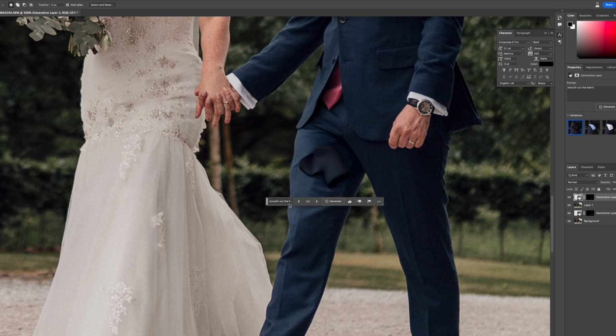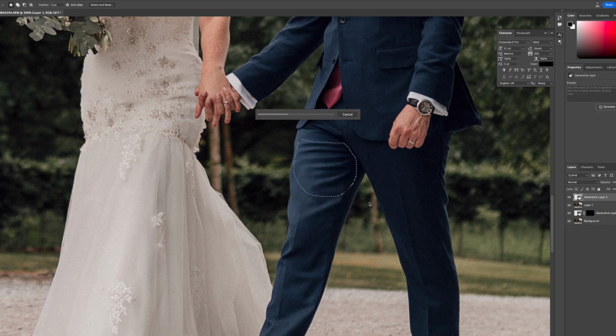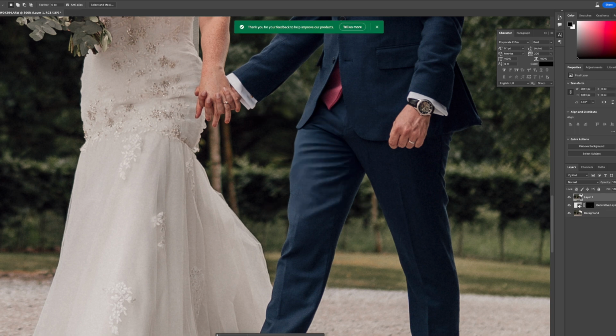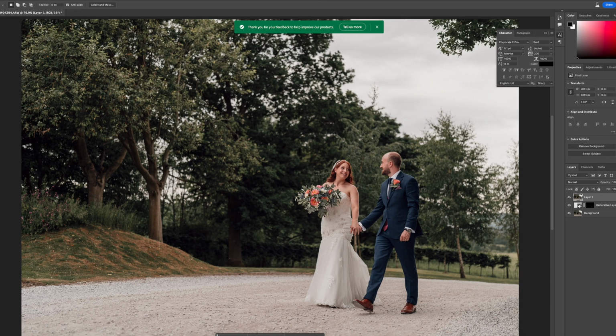So anyway, that's my little look at generative fill. You can see it's got so many capabilities for removing objects, and I'll see you in the next video.